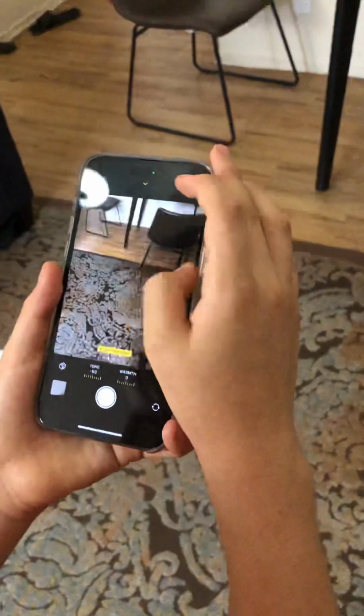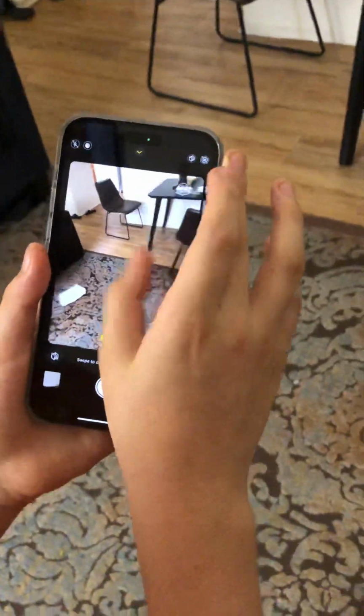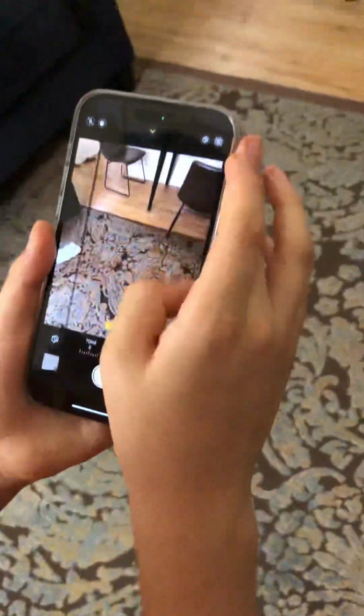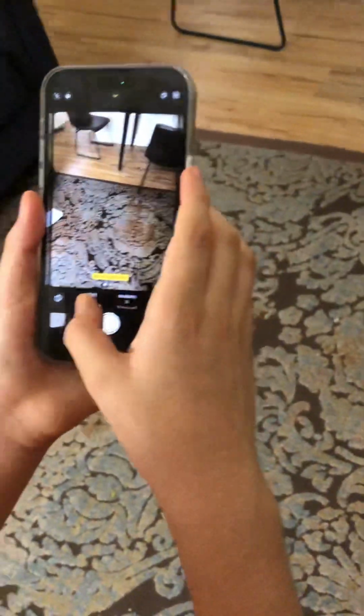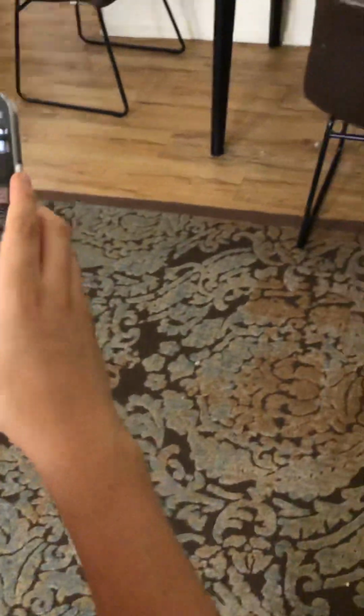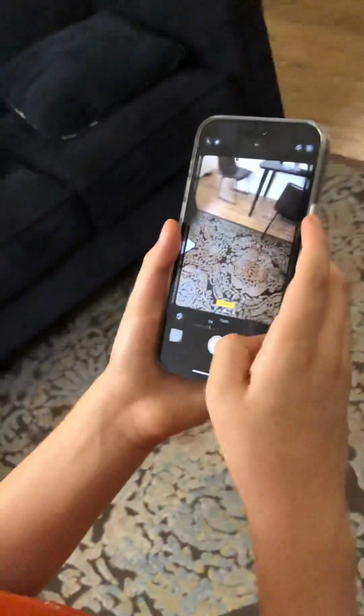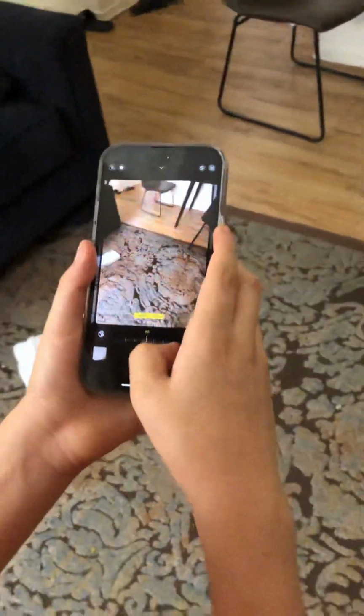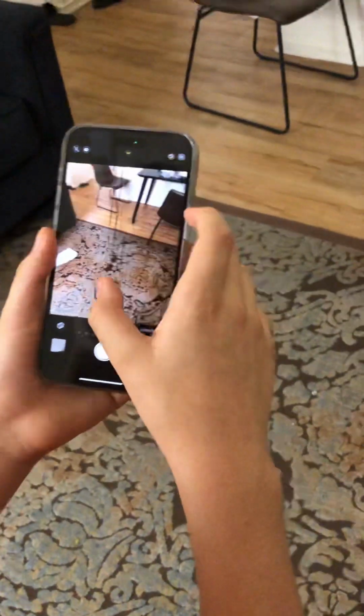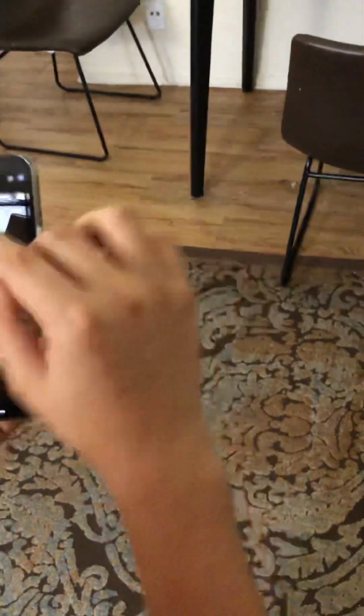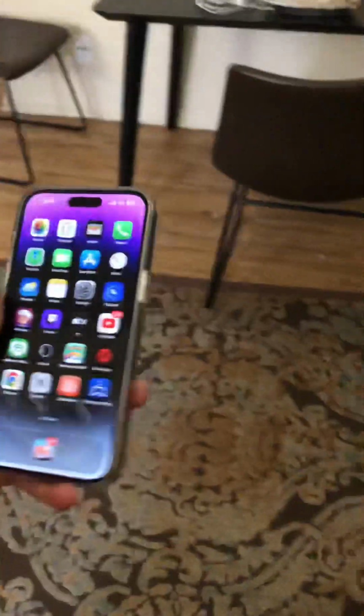Then you can even change it right here. That's the filter. You can change how your photos look, the color, the vibrantness, the warmth, just like Instagram. Everything you can change it to live if you want. Pretty sure that's for all phones. You can customize your photos, but it looks really good on here.